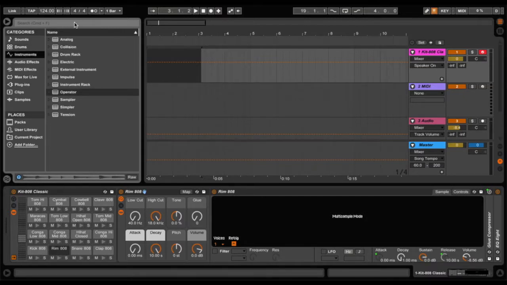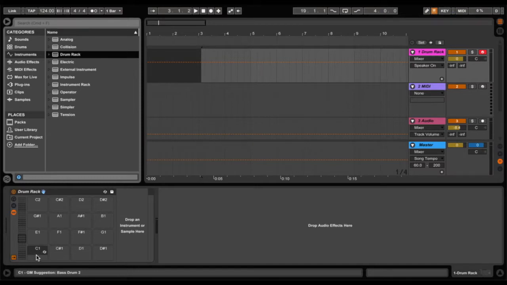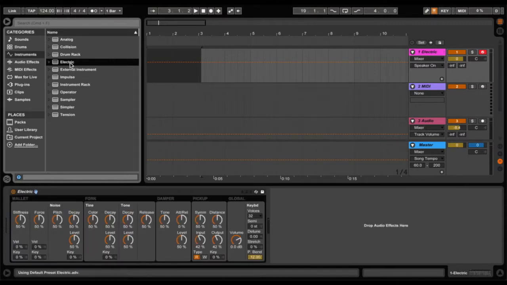Instruments. There's quite a few instruments which come with Ableton as stock. They're all pretty good quality. Analog, that's like an analog synthesizer. Collision, that's kind of like a clangy thing. Drum rack is what we had our drums in, and you can load all sorts of different samples in there if you wanted to make a custom drum rack. Electric is an electric piano.